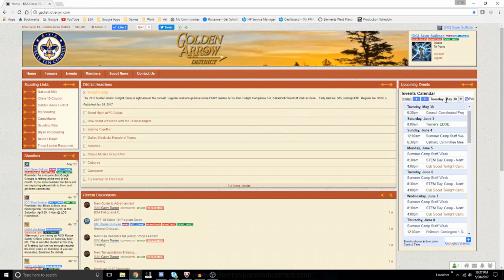Okay, so next we have the upcoming events. So this is a view of the calendar information. This contains information associated with the Circle 10 calendar and the Golden Arrow District calendar, as well as additional events and training that are maintained by the district committee staff.